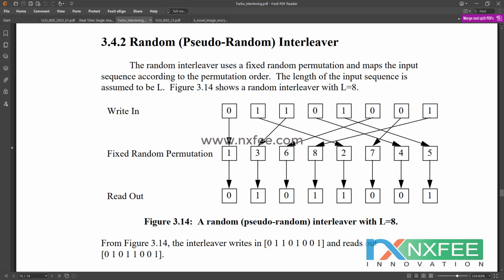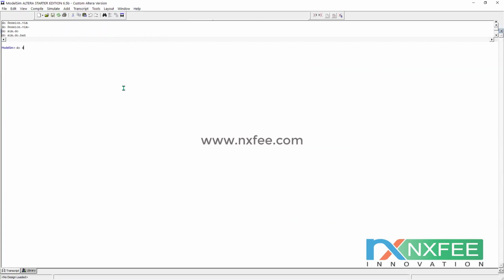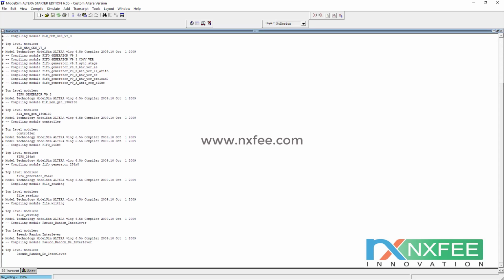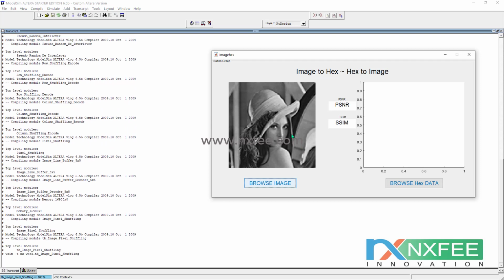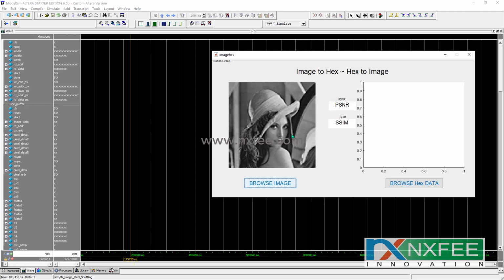The output of the simulation we have done with the ModelSim software. Here we use this image, Alina, and run the ModelSim execution. Once it is done, we can analyze the output.